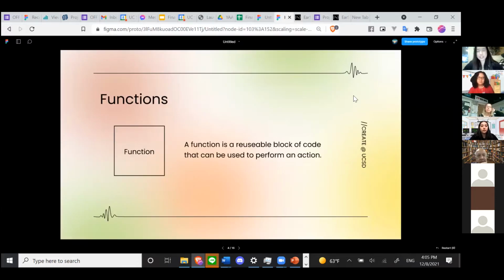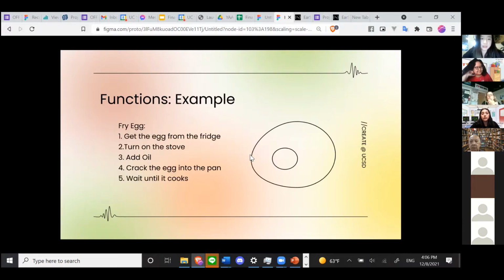So first, I'll be talking about functions. A function is a reusable block of code that can be used to perform an action. And so let's go through an example. Let's say you're teaching a robot how to fry an egg. How would you give instructions to a robot? So we say, let's first get the egg from the fridge, turn on the stove, add the oil, crack the egg into the pan, and then wait for it to cook. So there are 5 instructions to tell the robot how to fry an egg.